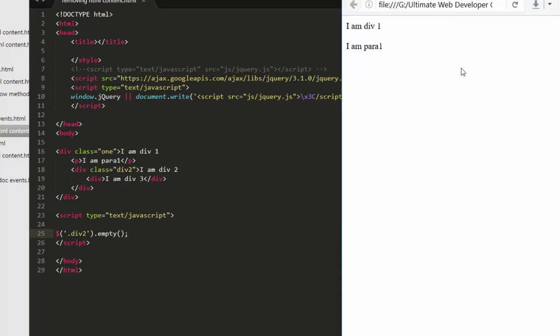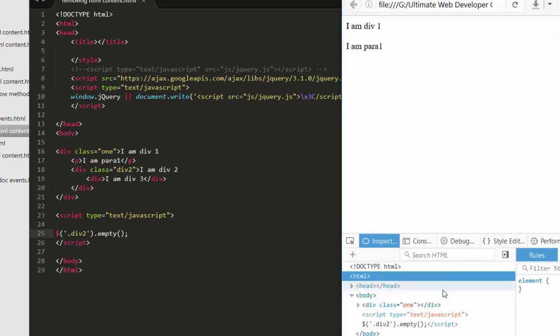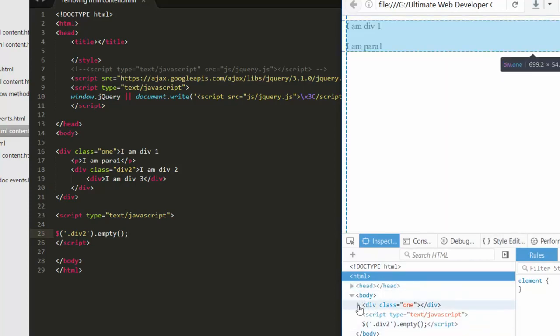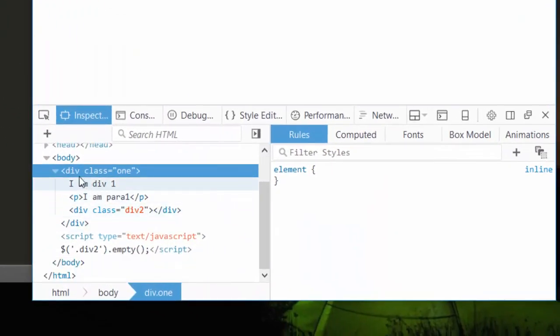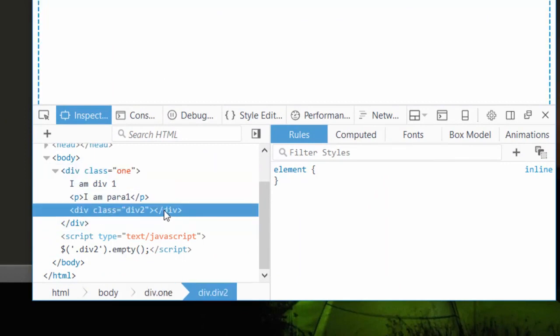So let's come here, right click, inspect element, and let's open this class 1. See, here we have div with the class of 1, and here we have a div of class 2 which is empty. Currently no content, but this div2 is still there.